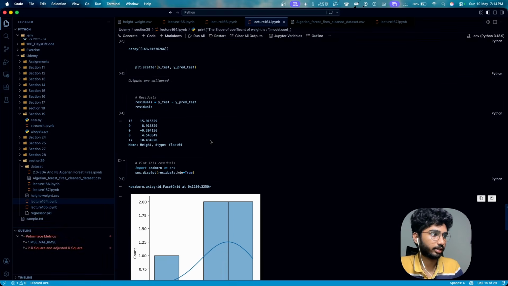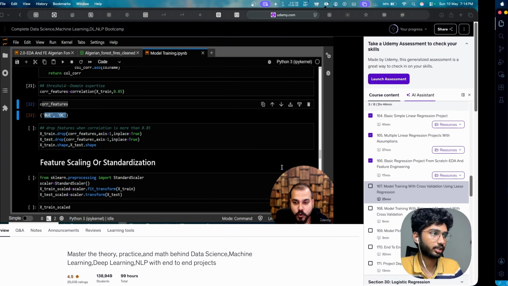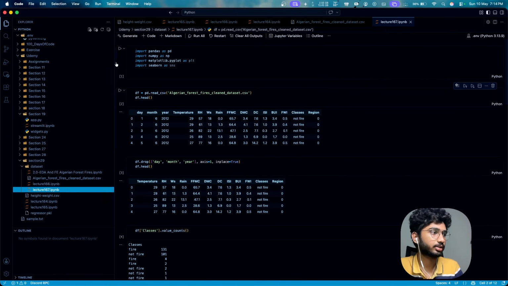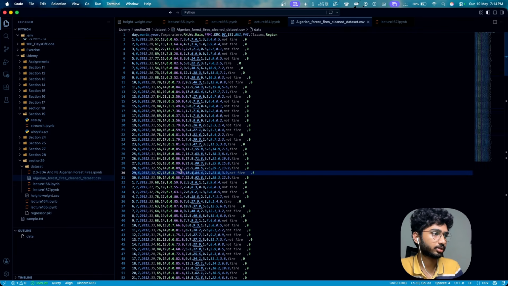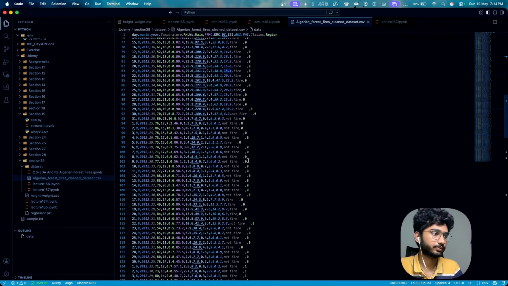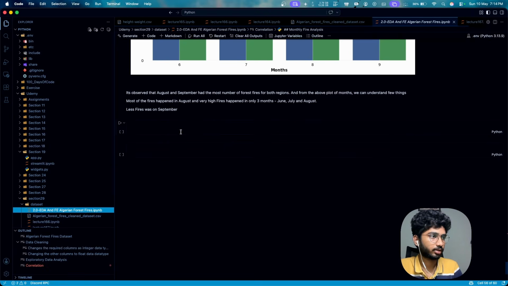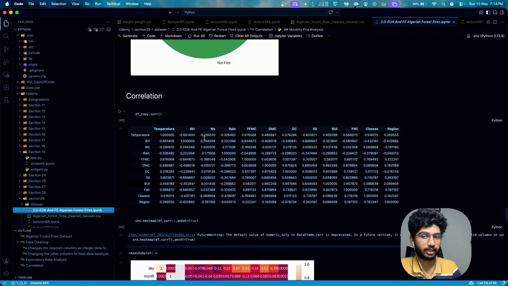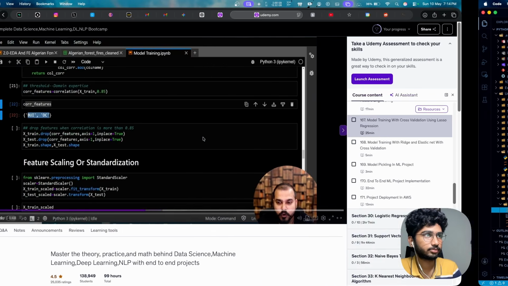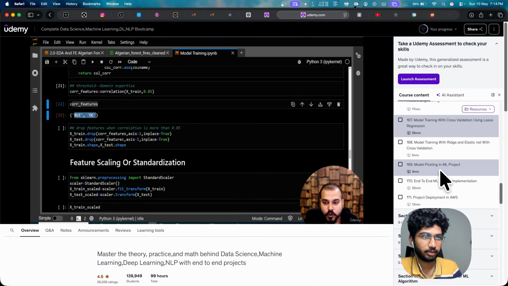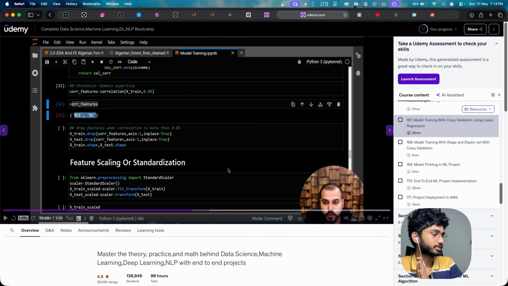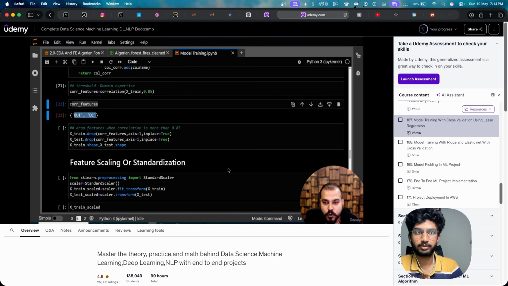The rest is all the same. Now currently I'm at this section, which is based on the Algerian Forest Fires dataset. This is what the dataset is currently going through, and we'll start our main project implementation from here. So currently these two are there. Let's complete this as soon as possible.